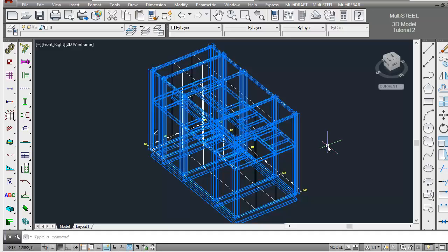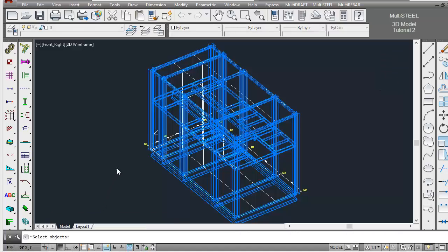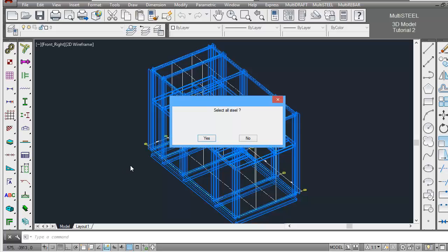There are many additional tools that are supplied within MultiSTEEL to make use of the information that we have in our model. We will now look at how easy it is to generate the centre of gravity for our entire model. We can move across to the main MultiSTEEL toolbar and access the MultiSTEEL 3D Page 2 flyout, and then scroll along until we locate the centre of gravity icon. Once we release, we are prompted to select objects that we wish to calculate the centre of gravity of. As we wish to calculate the entire structure, we can enter or right mouse click, and when prompted to select all steel, we will select Yes.